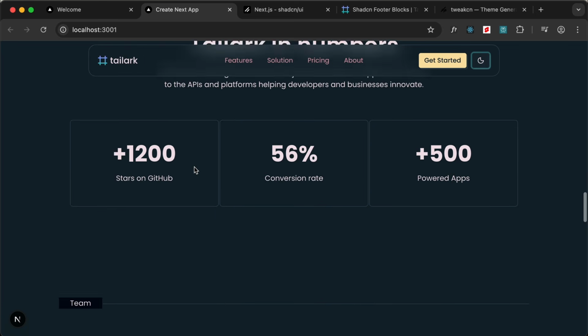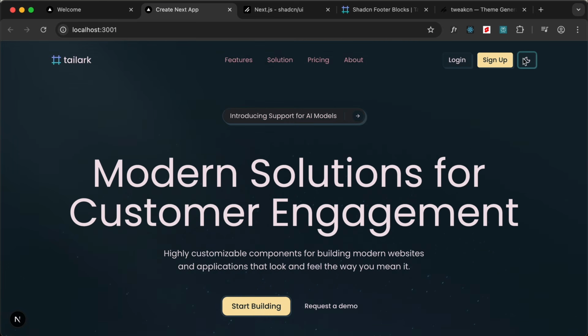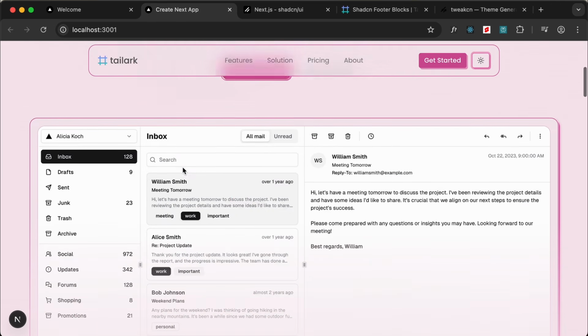And here we can see this is how it looks. Let's also take a look at the light version. So this is how it looks on light mode.